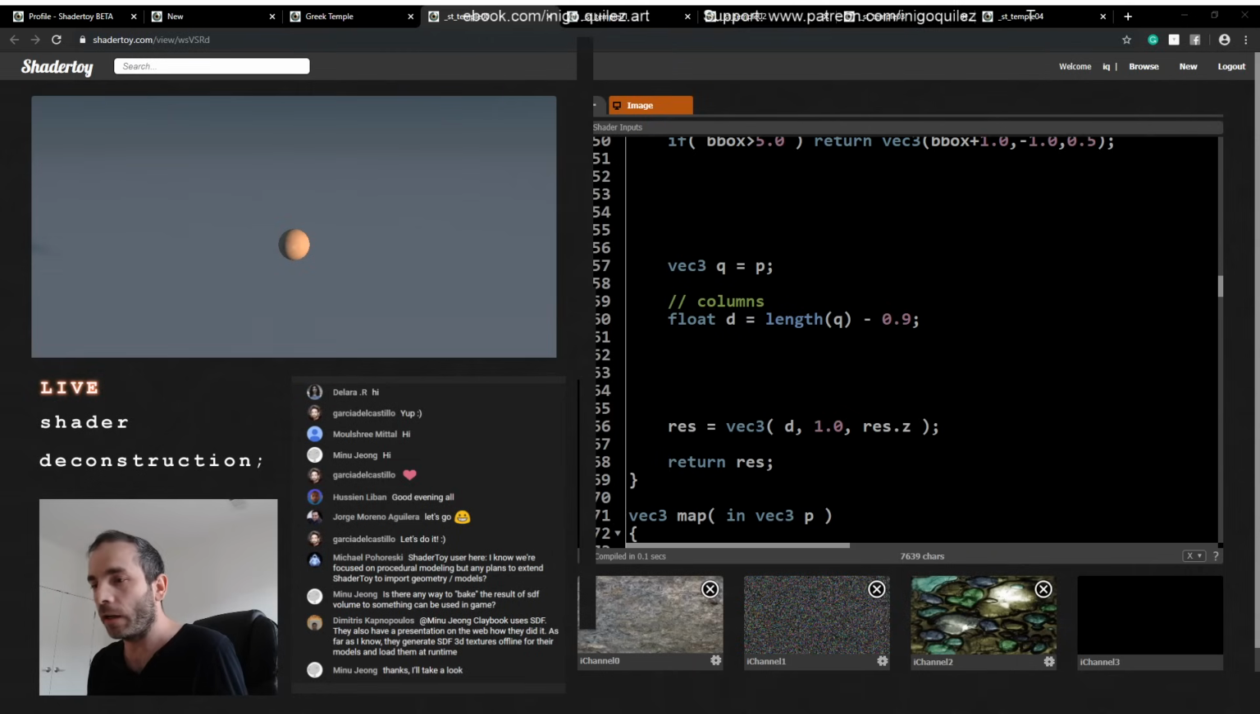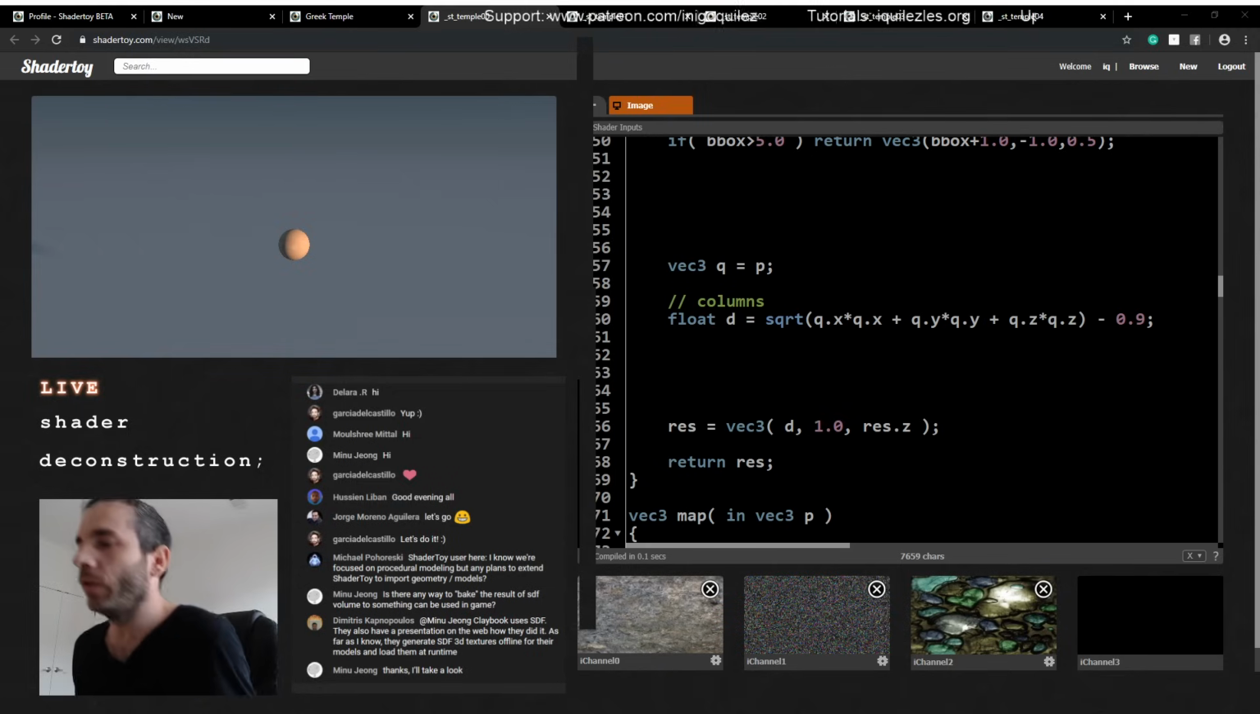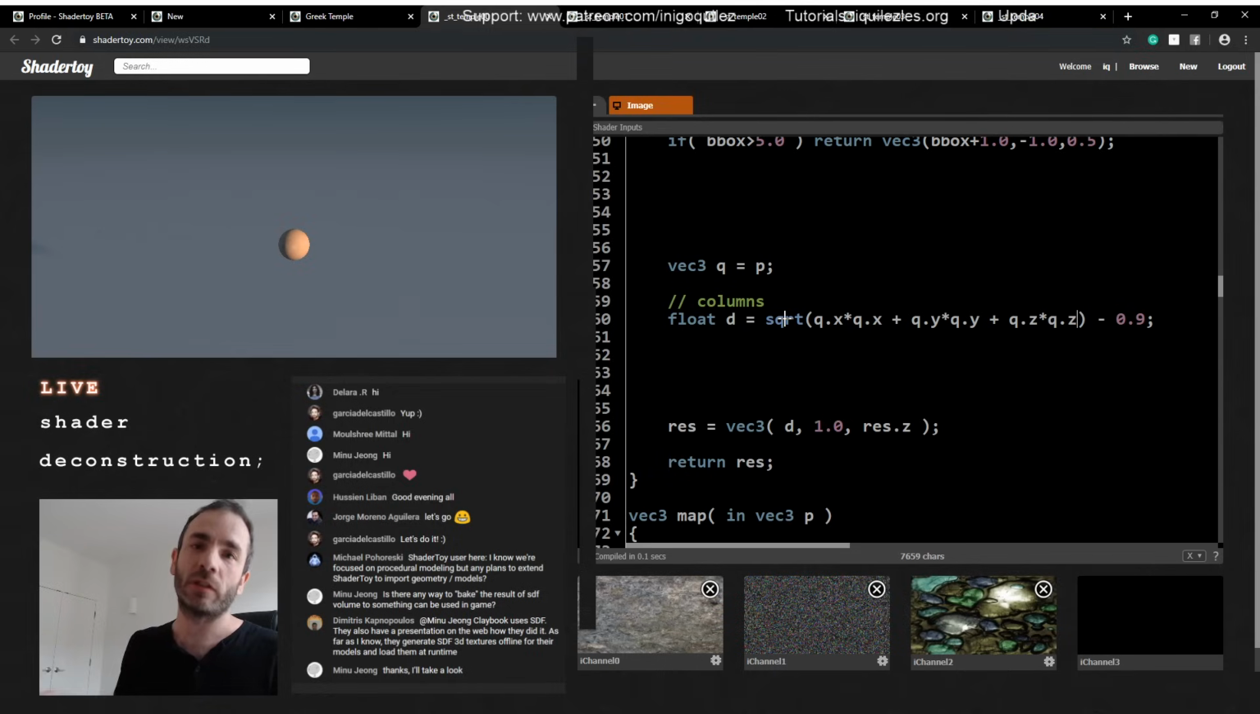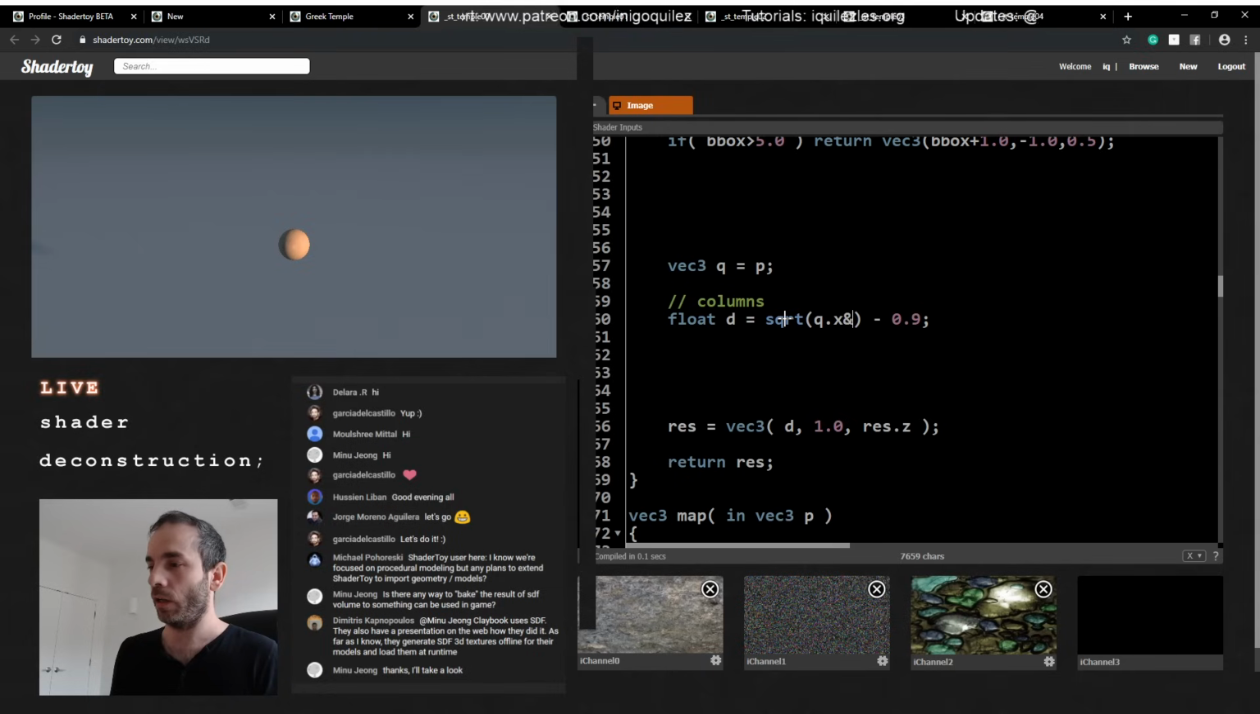So what you are seeing here, this line of code 160 that says length of q minus 0.9, is implementing exactly this equation I just showed you with the square root. This guy, actually, I could write it as q.x times q.x plus q.y times q.y plus q.z times q.z. So this is taking the x component of q, squaring it, taking the y component of q, squaring it, taking the z component of q, squaring it, putting all of them together, making the square root, subtracting r, the radius, which is 0.9. So this can be shortened in this programming language that we are using, which is GLSL, as length.